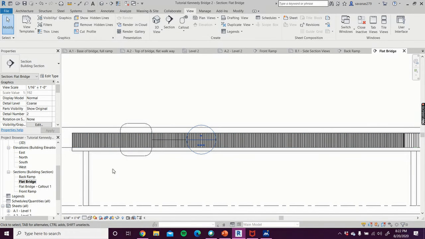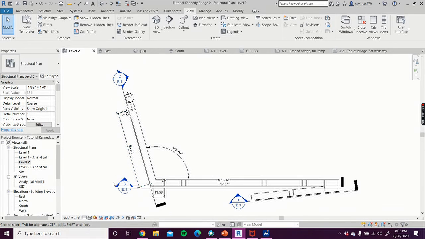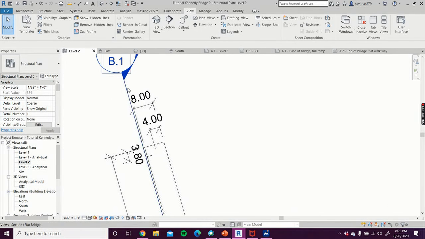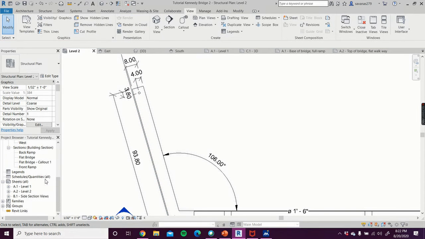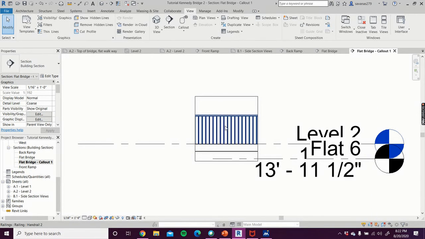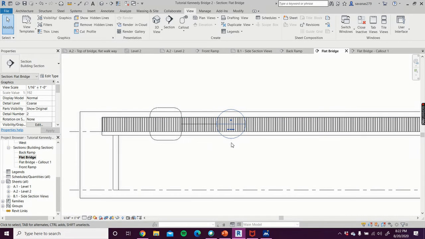You notice there's actually a lot more balusters there, so something that I'm actually going to do before we continue is pull this section view in, so that way we're only seeing one side of the railing to make it neater to view. If we go to the flat bridge, yes, you'll see that there's already less balusters and it's neater.